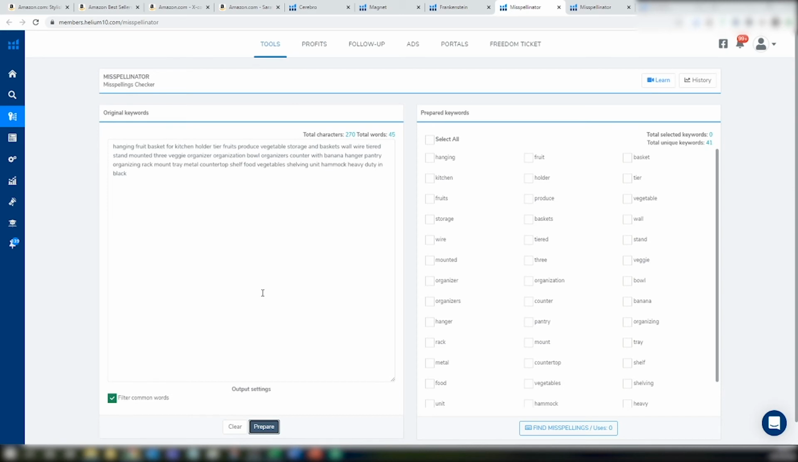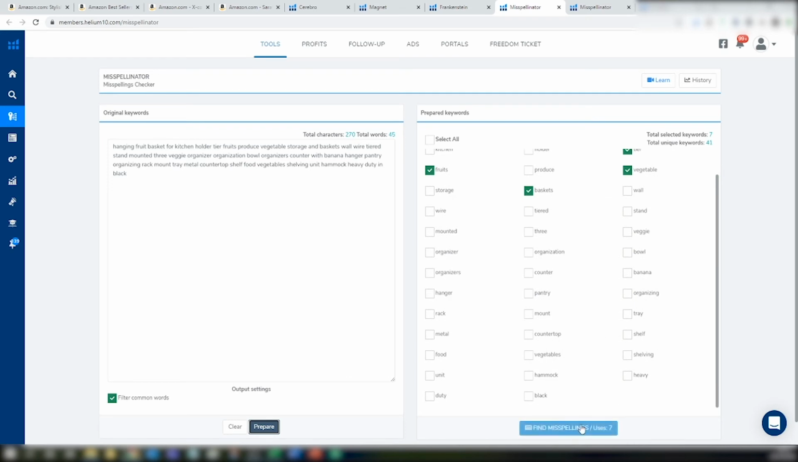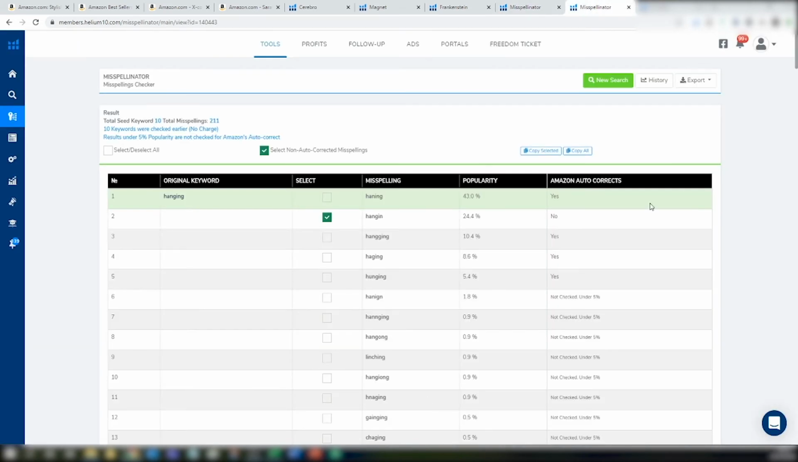So you take that list of keywords that you got from Frankenstein that are your basis for your backend keywords at the moment, you put them into Misspellinator, click prepare, and in here you would pick the keywords. You can select all of them or pick the keywords that you're interested in seeing whether there's any misspellings for. And I did that earlier, and I clicked hanging fruit, basket, tier, vegetable, a few others here, the main keywords. And then you find the misspellings, and it gives you a list like this.